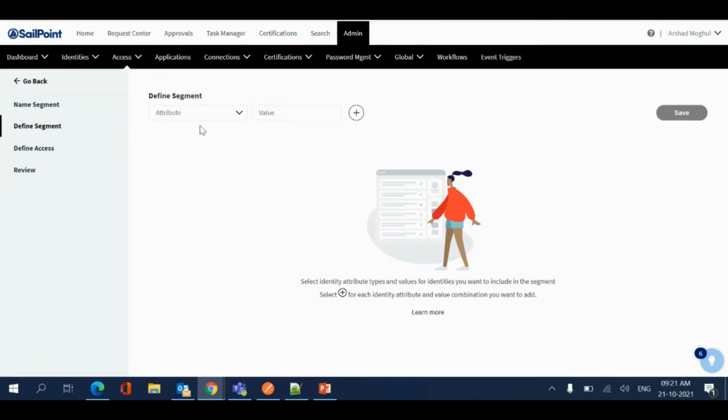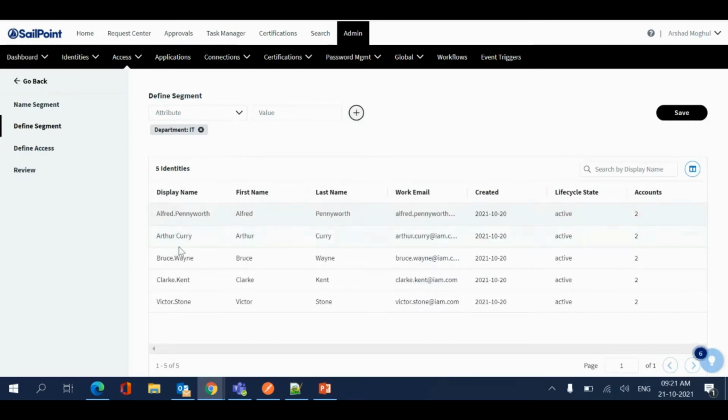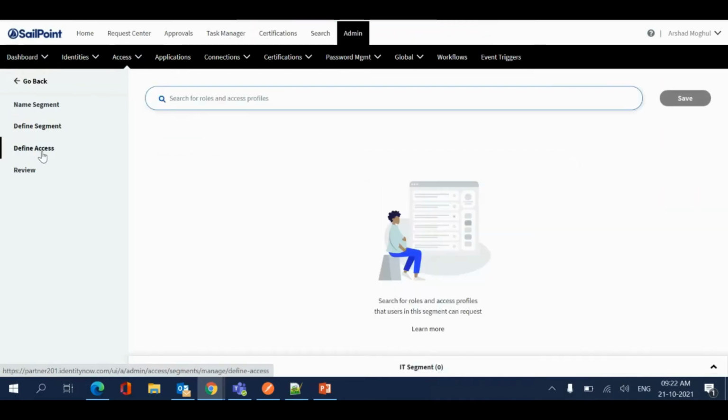In define segment, we define the identity attribute filters for which this segment should apply. We can select any identity attribute from the drop down, enter a value, and click on add criteria. What this will do is apply this segment to all the people satisfying this criteria. For our use case, let us take the department value as IT and click on add criteria. Once we do this, we are presented with a list of identities which satisfy our criteria, department equals IT. So we have around 5 identities satisfying this criteria. Let us click on save and proceed with the next step, which is define access.